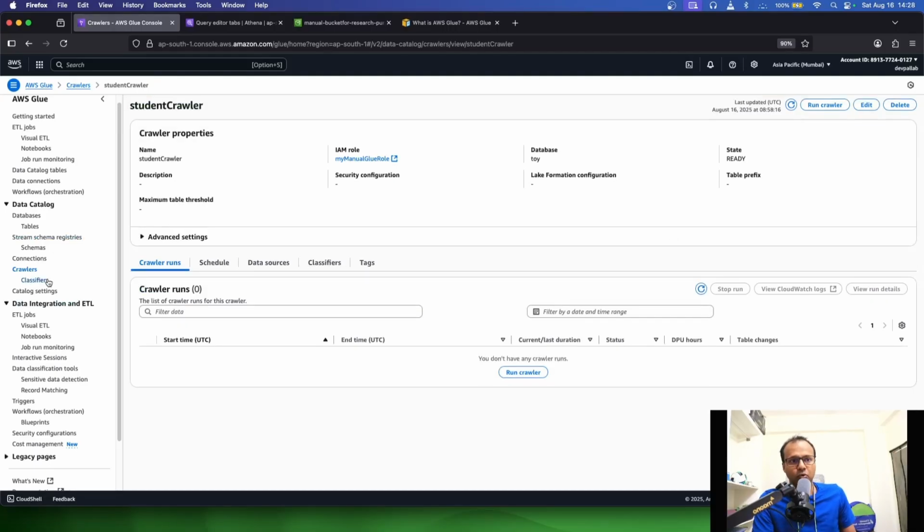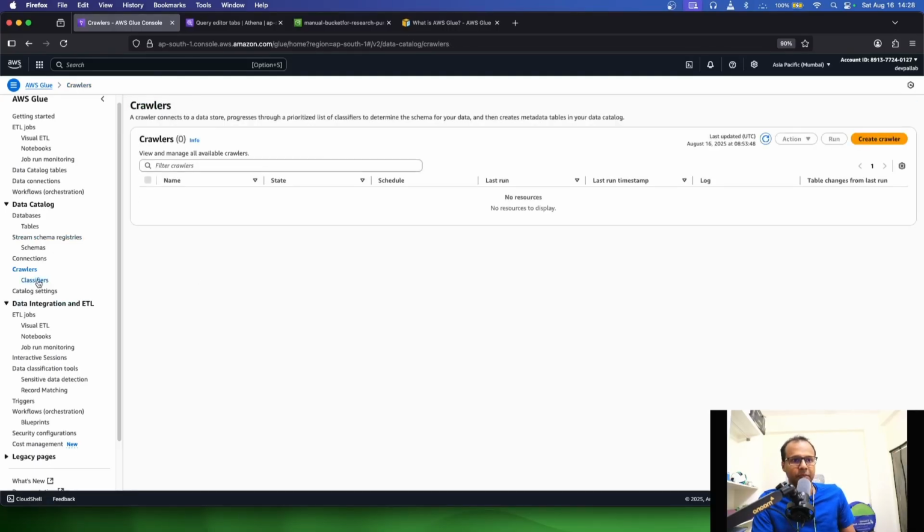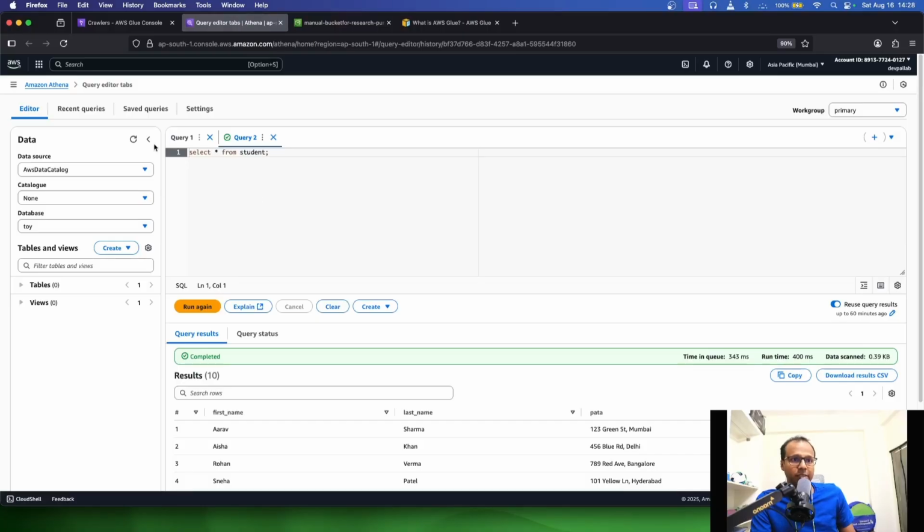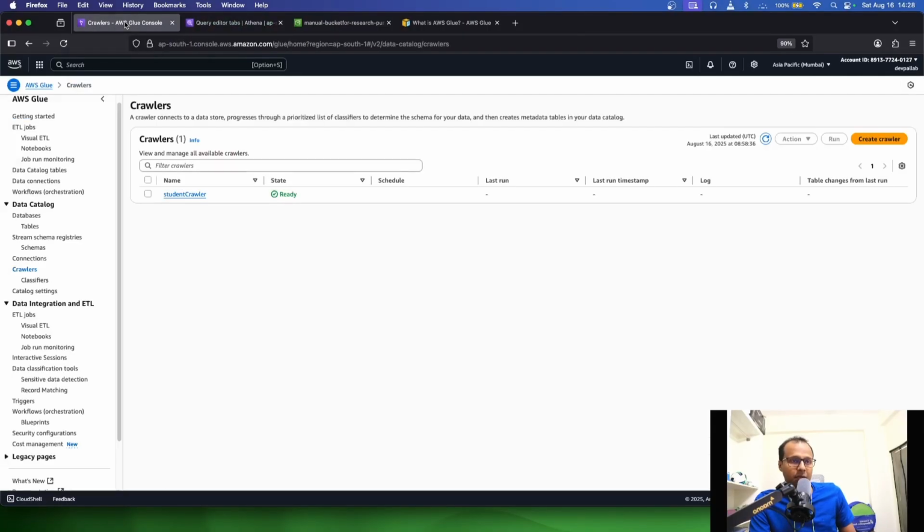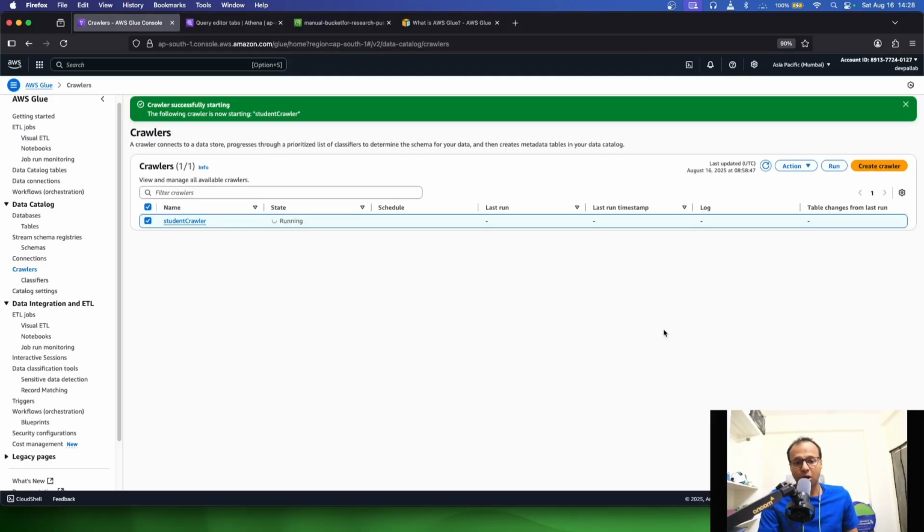Now go to the crawler page, and you will see there is a crawler over here. Why is it not showing? Yep. So this is the student crawler. Now again I am going to the Athena page, and you can see there is no table over here. Now come here, I will select it and click on run. So the crawler has started running, and it is getting into that folder and accessing the metadata present in that CSV file.